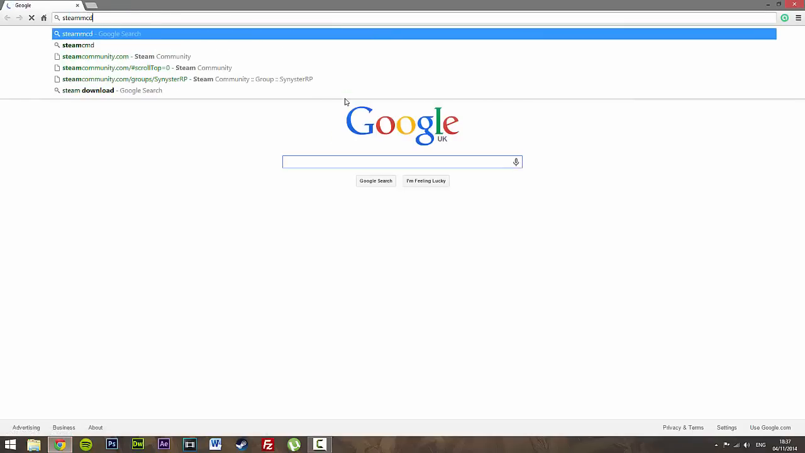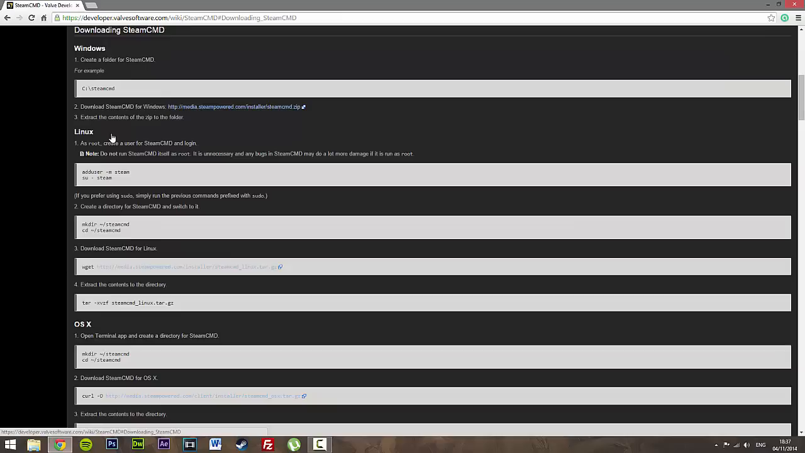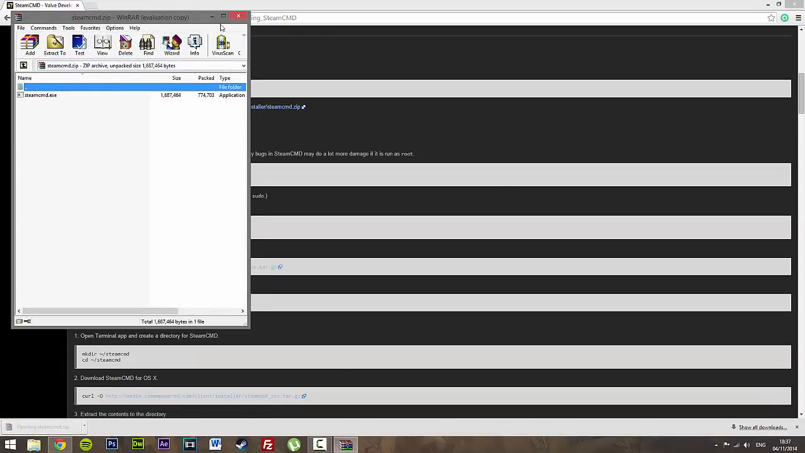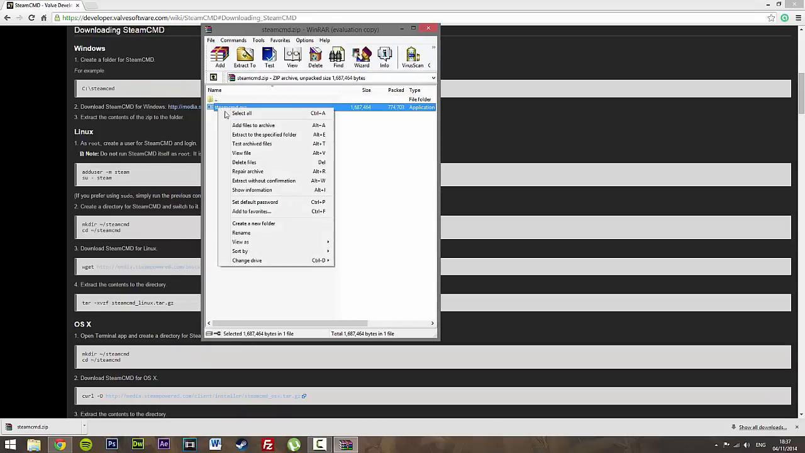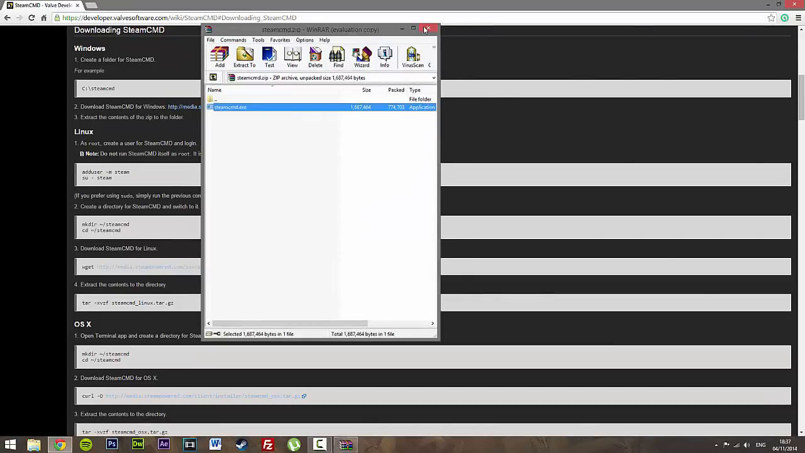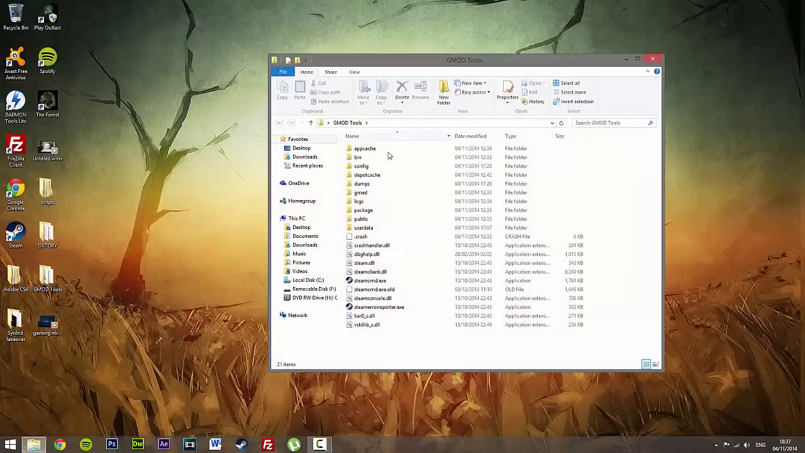So if you want to, just Google SteamCMD, go over to the downloading part, and just click on install for Windows. Here it is. So it comes in a zip file. All you've got to do is take this and extract it to somewhere on your computer. So for me, I made a folder called GMod Tools, and here it is.